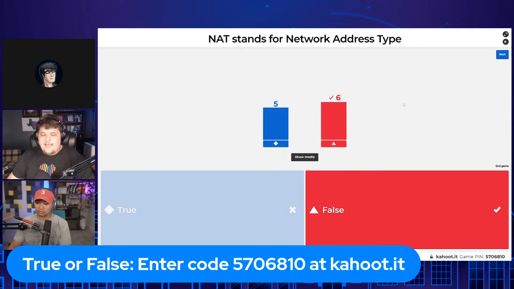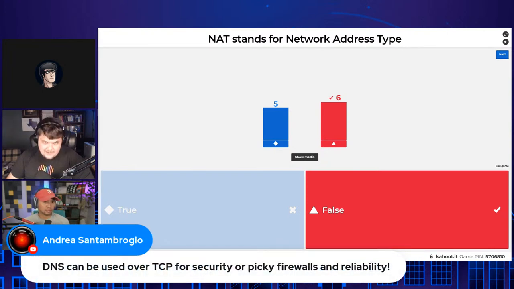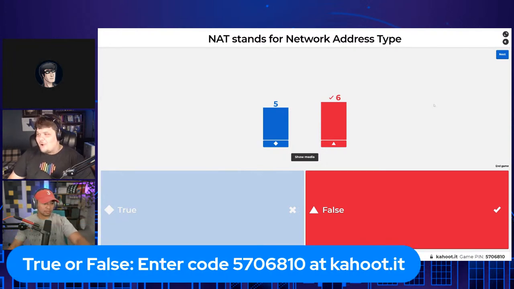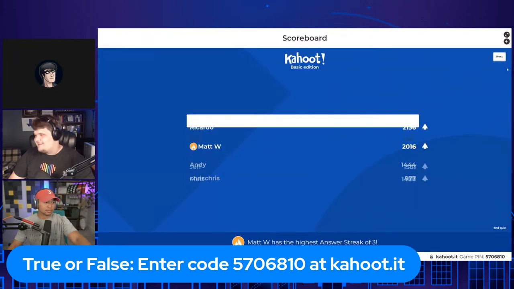NAT stands for network address translation. It is what allows you to have multiple devices behind a single IPv4 address. NAT is not necessary for IPv6, and honestly, the invention of NAT is what's holding up IPv6 adoption because now we have to fundamentally change how we do networking. Yes, DNS can be used over TCP for security. Let me say default DNS. Yes, you can do DNS over TCP. We could go to DNS over HTTPS as well. But we're going to say default DNS, with no special anything. Yes, DNSSEC 100% uses TCP. Okay, yes.